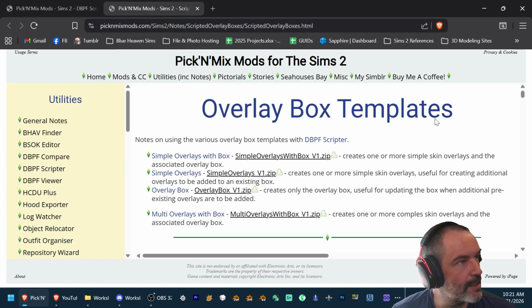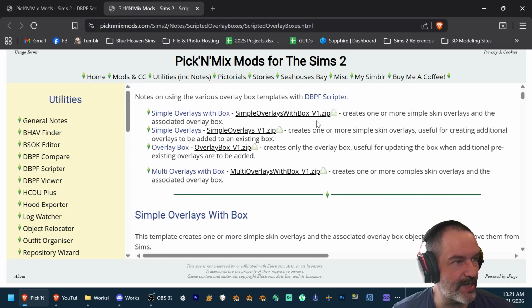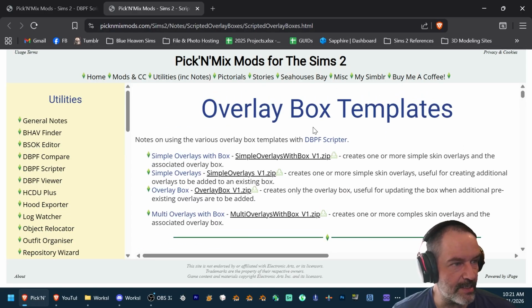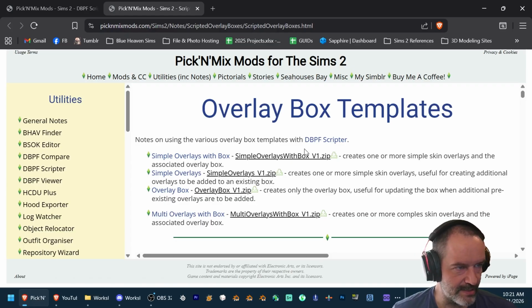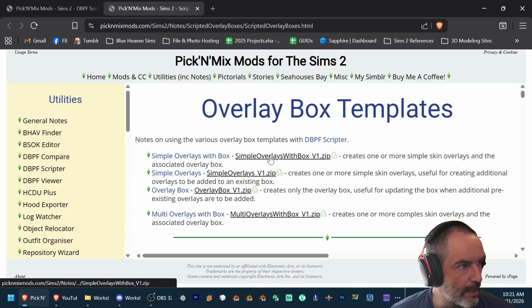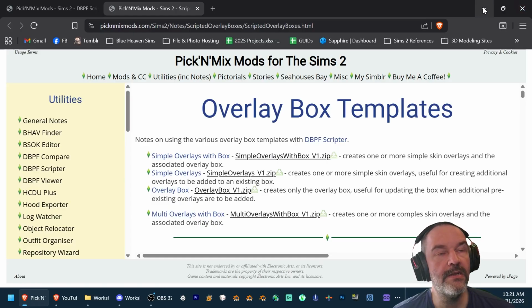And then we would need to go to the overlay box templates. These are the templates, including all of the scripts, basically everything that you need to generate your own overlay boxes. Just grab the template that's appropriate for you. For this one, I'm using both simple and multi.